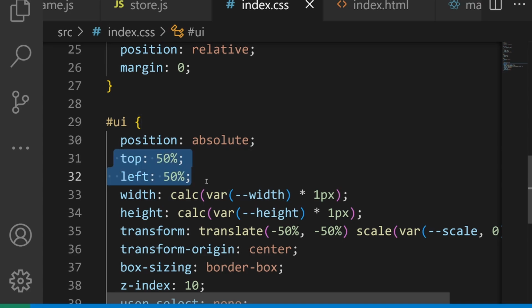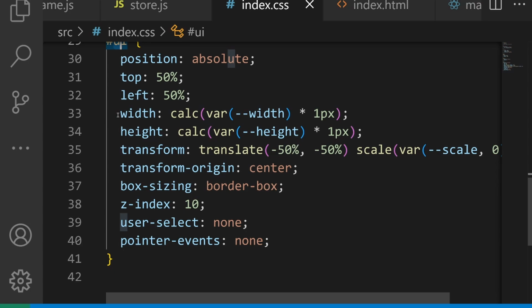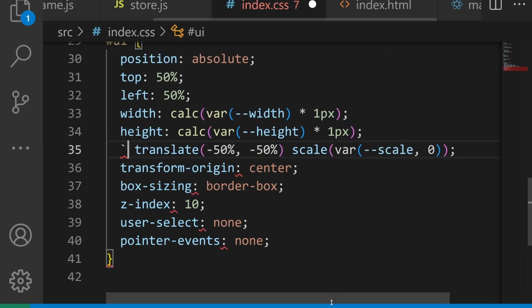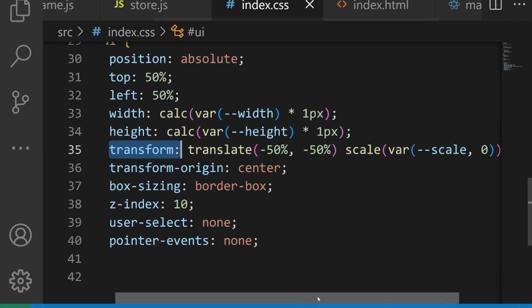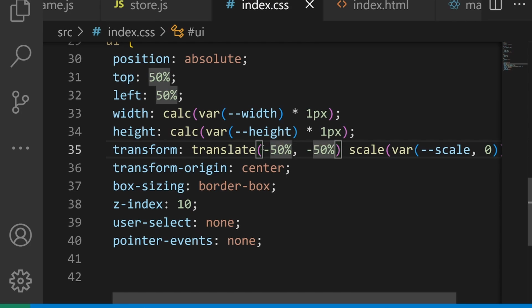Here we place them at 50%, 50%, which means the top left corner of the UI div is going to be at the center of the screen. And then we use the width and height to specify the width and height of our UI layer by using the CSS variable, by calling var and then multiplying by the pixels, and then calculating the value. And then here we use a transform and we translate back by -50%, -50%.